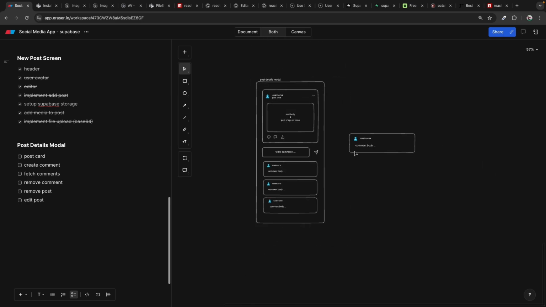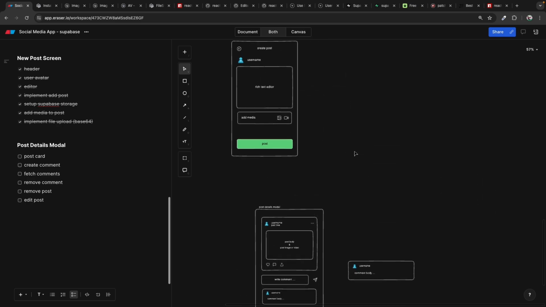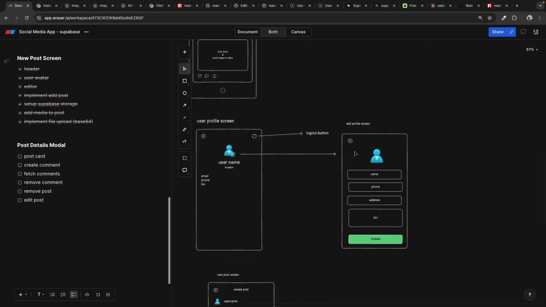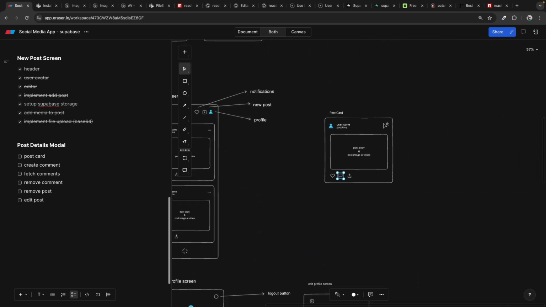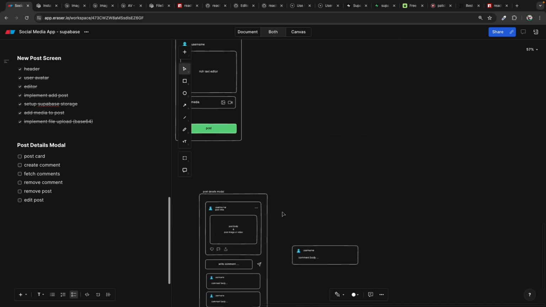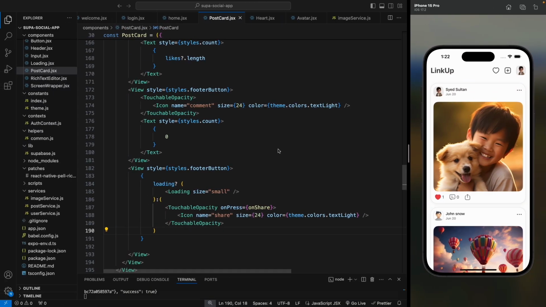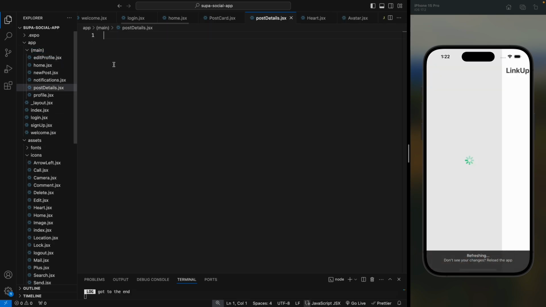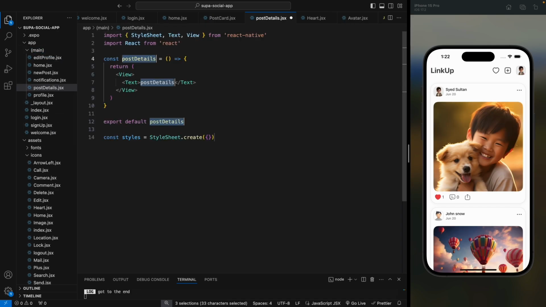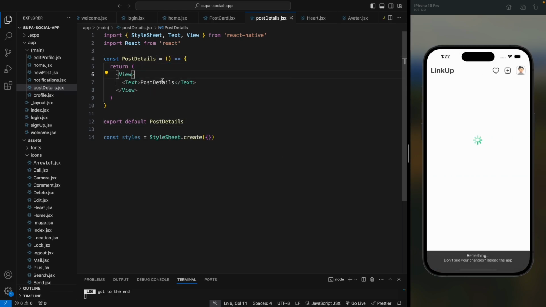We can open this model in two ways. Let's go to our post card here. If we click on the comment icon or this three dots icon, this will open the post details model. So now let's create this new model in our main folder, post details, and let's create a functional component, post details, and save this.